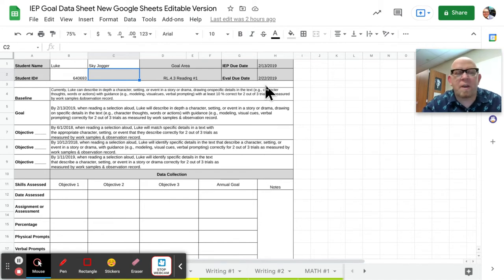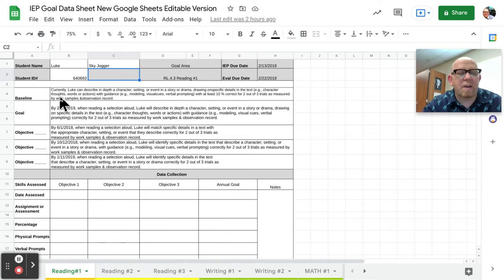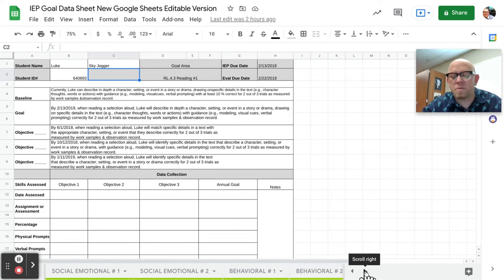Okay, so I utilize this system with my students. I will take my students' IEP goals from my IEP software, and I will place that information into each tab. Each tab is labeled. We have reading. I have like 3 goals here for reading. I have some writing goals. We have math. We have occupational therapy, motor skills. We have speech, social emotional, behavioral goals.